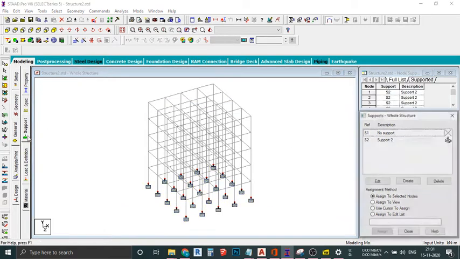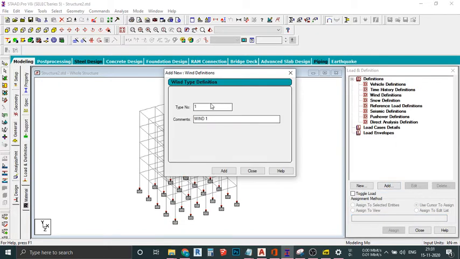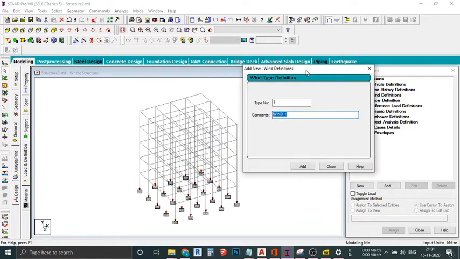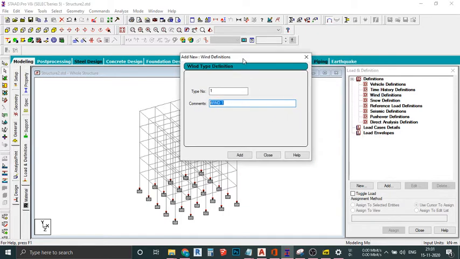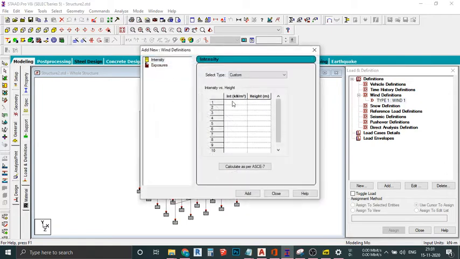So for applying the wind load, I'm going to go for the general or some definitions. In the definition, I'm going to go for wind definitions, clicking on add. You can actually slow down this video in order to see what exactly I'm doing. I'm doing it a little bit faster to make the video a little bit short, so that you will not get bored. So just adding the things, selecting it, again clicking on add.